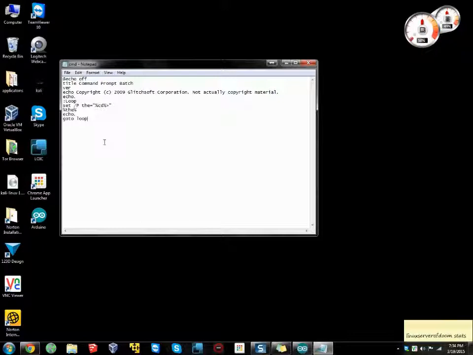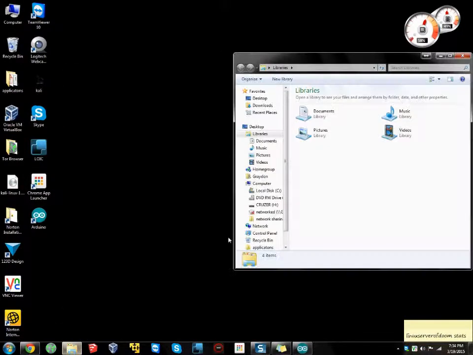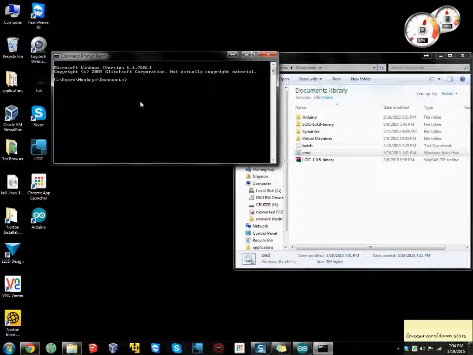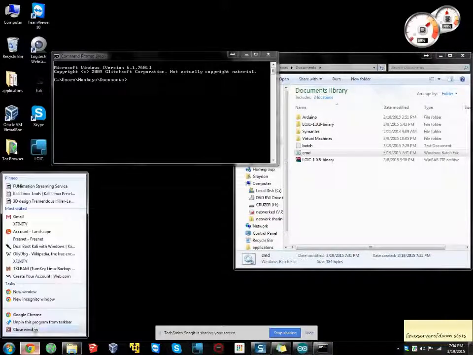Then save it as a text file. And if you exit out, go to your files. It should be in your documents. We have a cmd Windows batch file. We open that and we get an unrestricted command line. I did get this from another website.